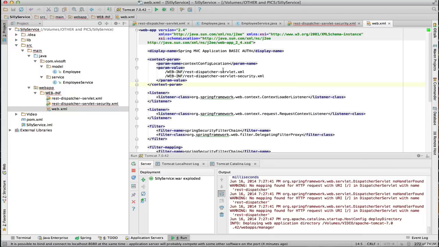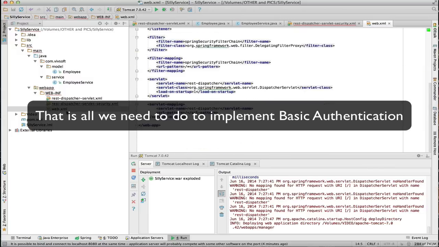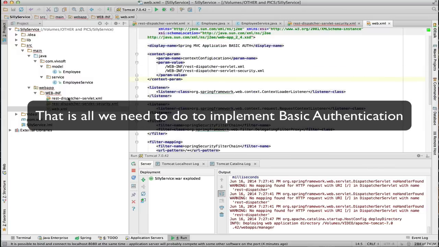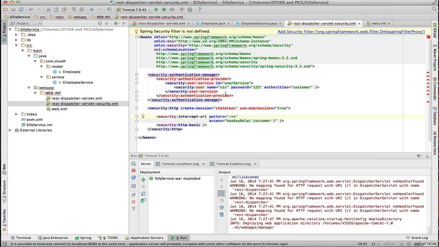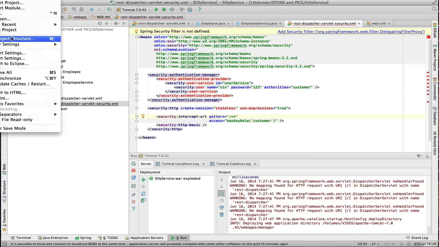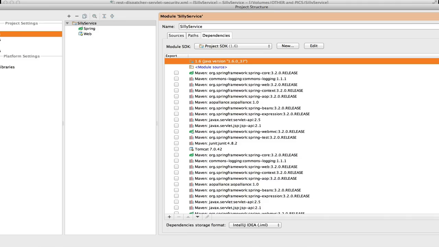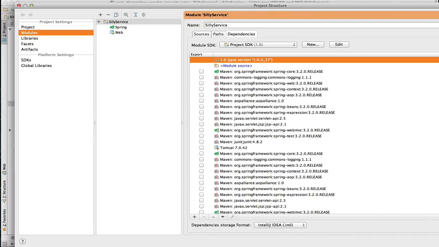That's the whole thing to do to implement this. It really is only a change to your web.xml to include those two files, and then creating this new security file and defining that there's such a person. So let's go add the library quickly. We go into File and go to Project Structure. Let me minimize that a little.